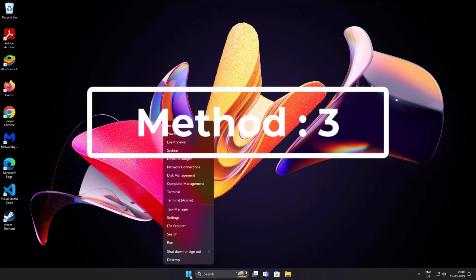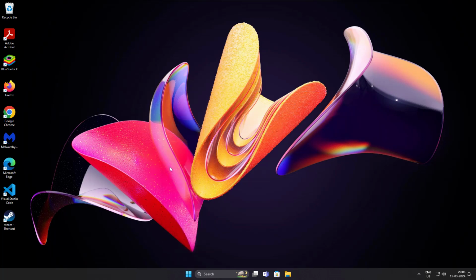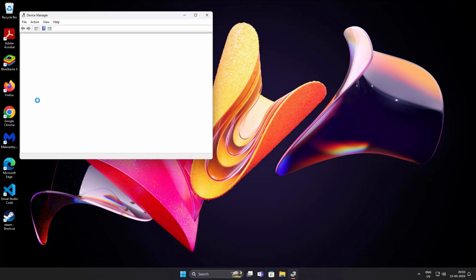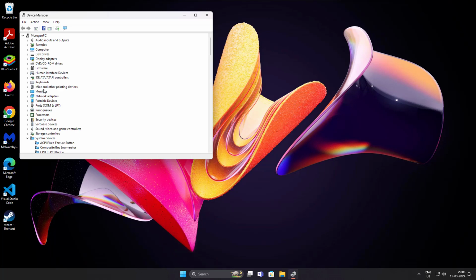Third method is right-click Start button, click Device Manager. Uninstall Wi-Fi adapter.